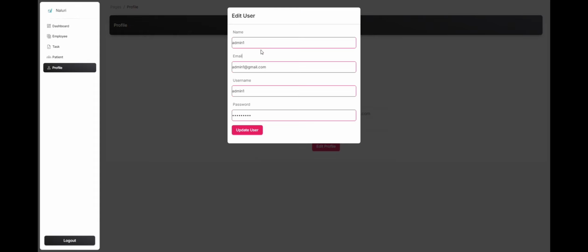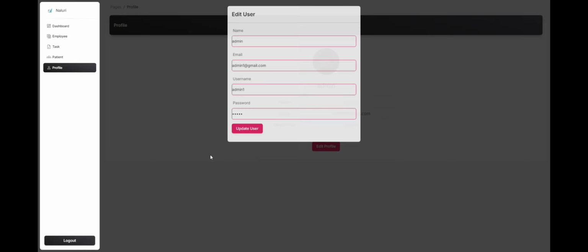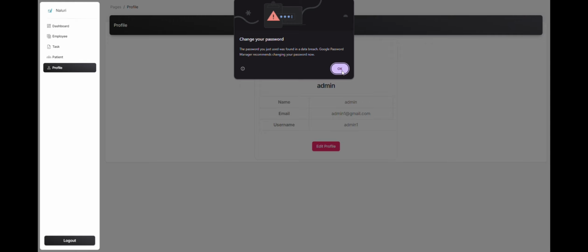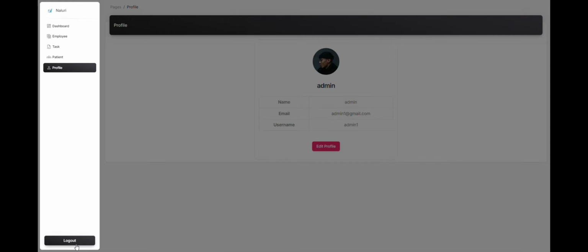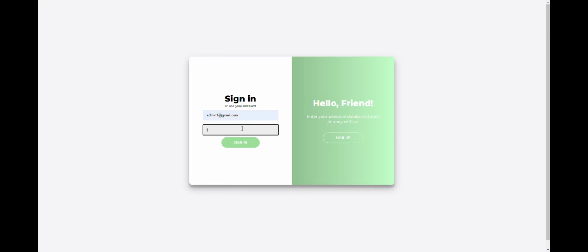I mean, we'll be able to edit his profile. So let's say we go here and then delete the one. Then for the username, I'm just going to leave it there. Then for the password, I'm going to change it to ADMIN. That's it. And then the profile will be updated. So to test that password, you just update. Okay. I'm going to go to logout and then we go with the same admin Gmail, and then the password is ADMIN.